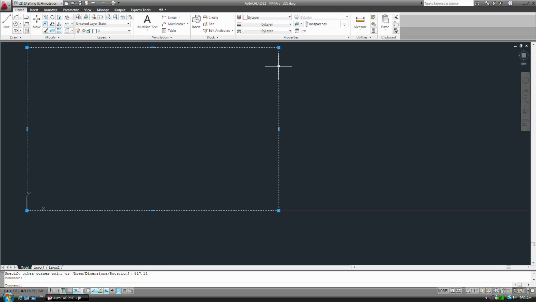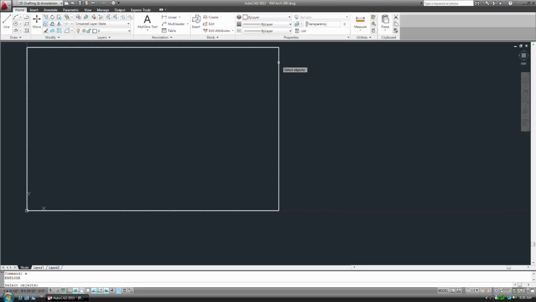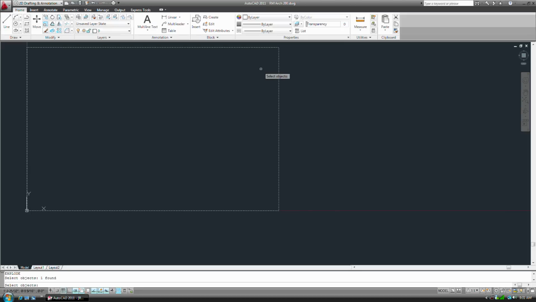So it's a polyline. We want to create that into lines. So type X for explode. There's other ways to get into that command, but if you just type X, it takes you right there. Pick it, enter, and now you have individual parts that you can move around.